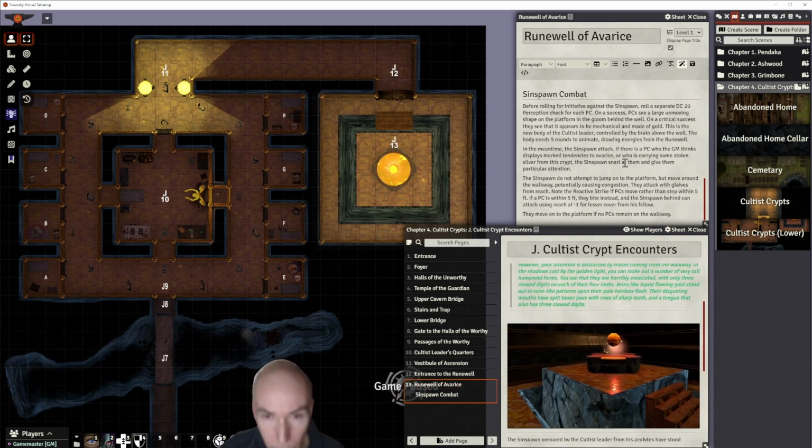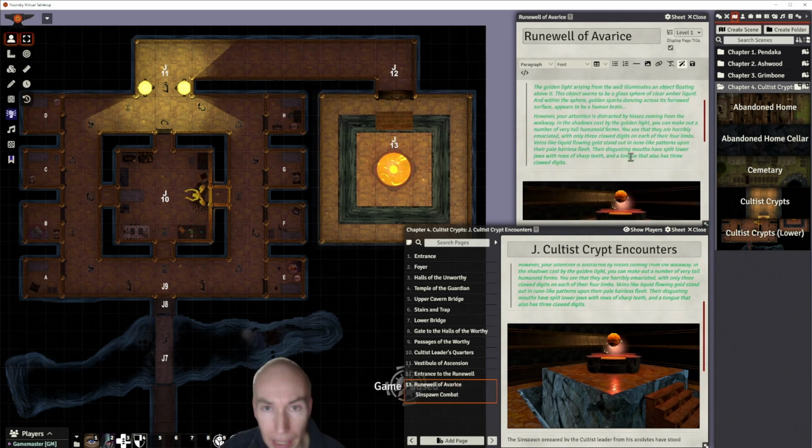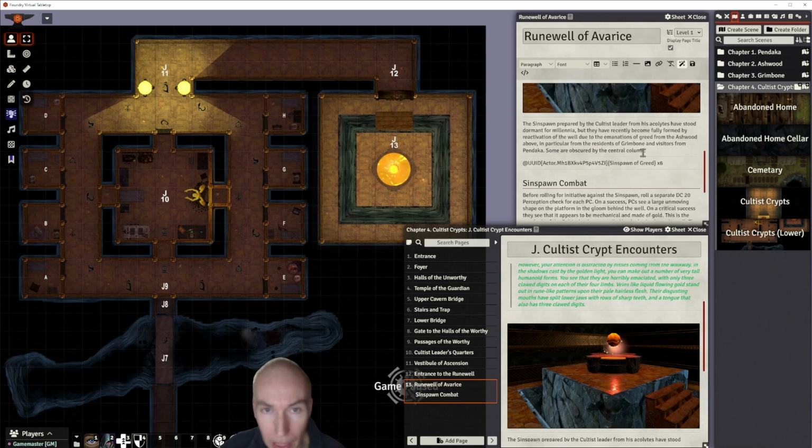So on that rune well of avarice, we'd done the description, and then I described that the sin spawn, prepared by the cultist leader from his acolytes, have stood dormant for millennia, but they have recently become fully formed by reactivation of the well, due to the emanations of greed from the ashwood above, in particular from the residents of Grimbone and visitors from Pendaka. Some of the sin spawn were obscured by the central column.